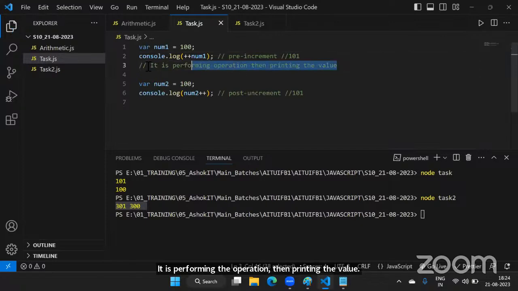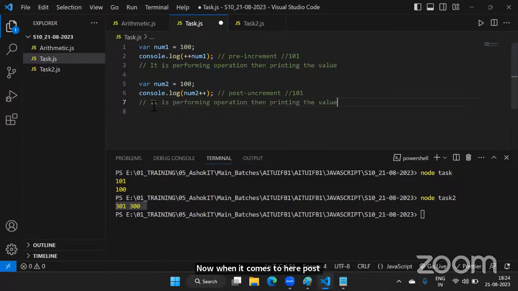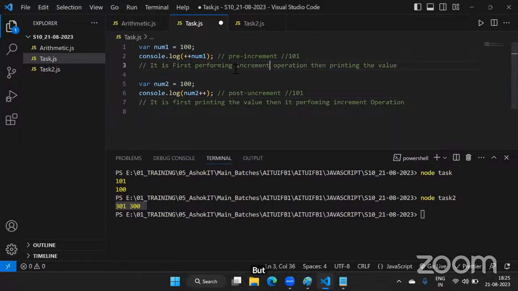Now, when it comes to the post operator, here it is first printing the value, then it is performing the increment operation. Whereas with pre, it is first performing the increment operation, then printing the value.